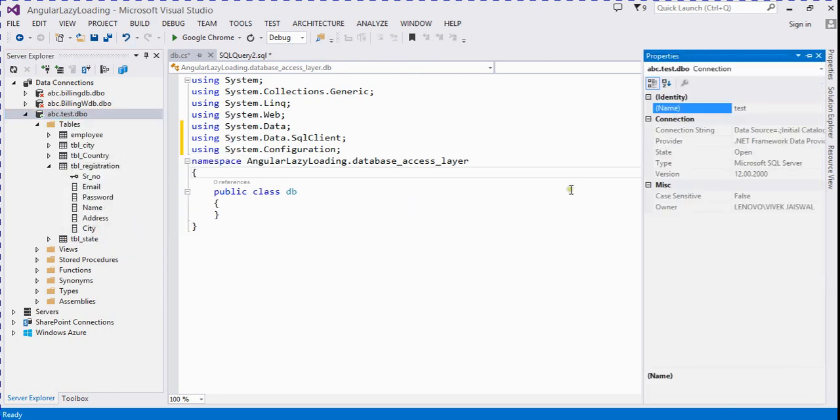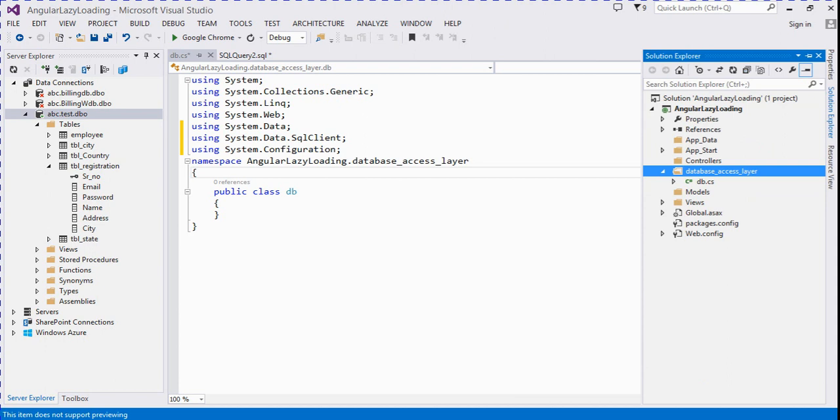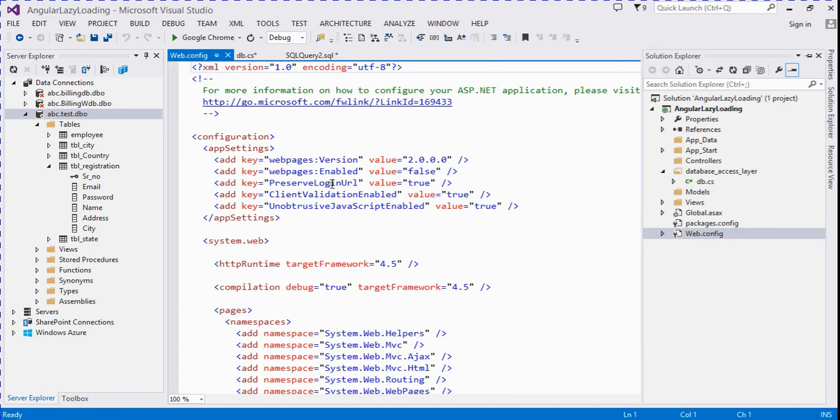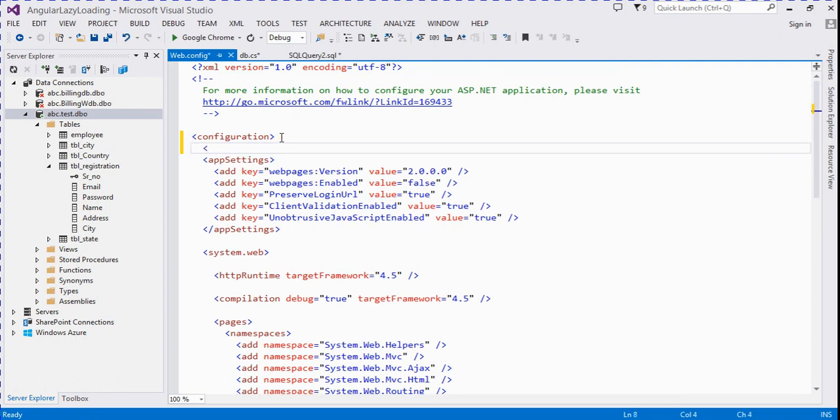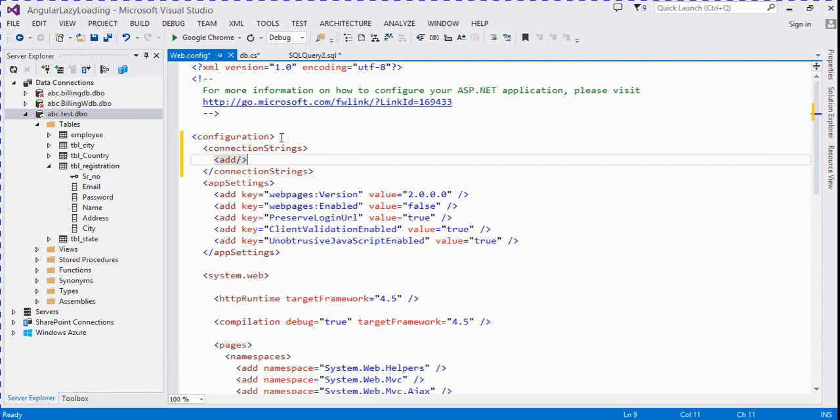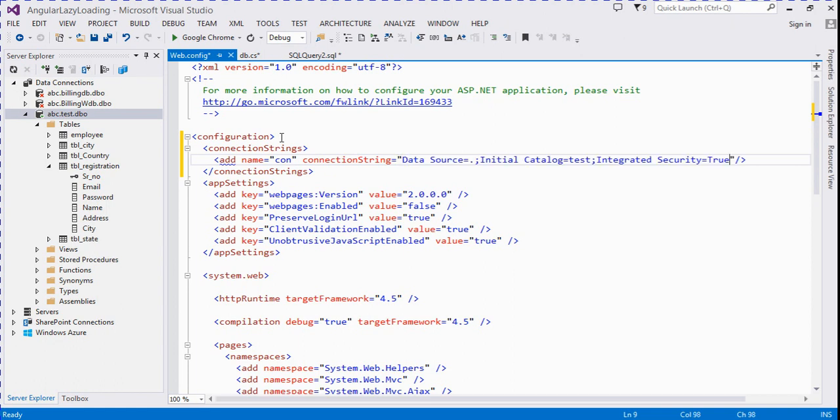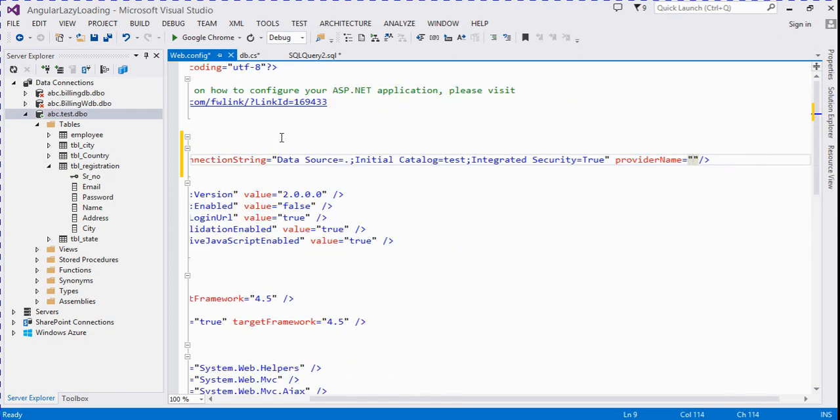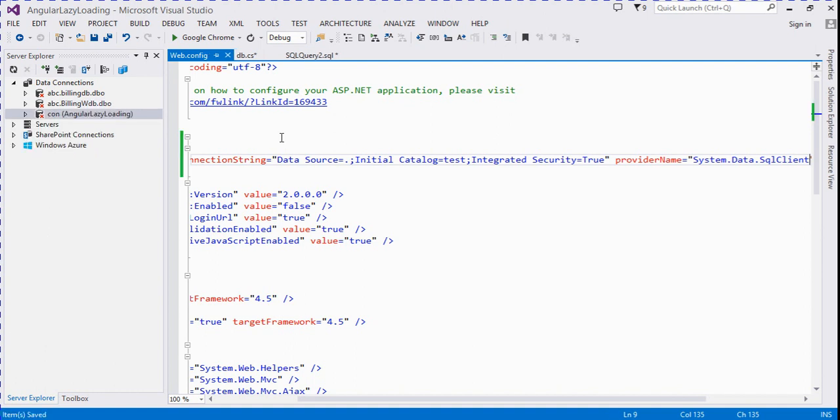So I go to properties and find the connection string. We go to our web.config file and write the connection string here. It's add name is equal to con. It's a connection string, and its provider name is System.Data.SqlClient. We save it. Now our database is connected with this project.